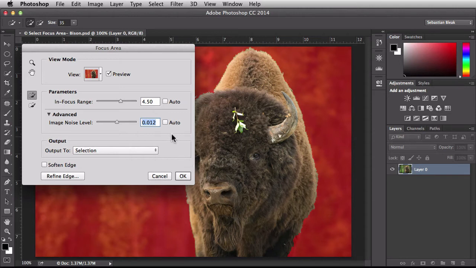I'm going to show you another way to work. I'm going to click auto again. We have these other tools here. This is actually the focus area add tool, and over here we have the focus area subtract tool. So if I want to add this to my selection, I'm just going to click on that, and now it's part of my selection.